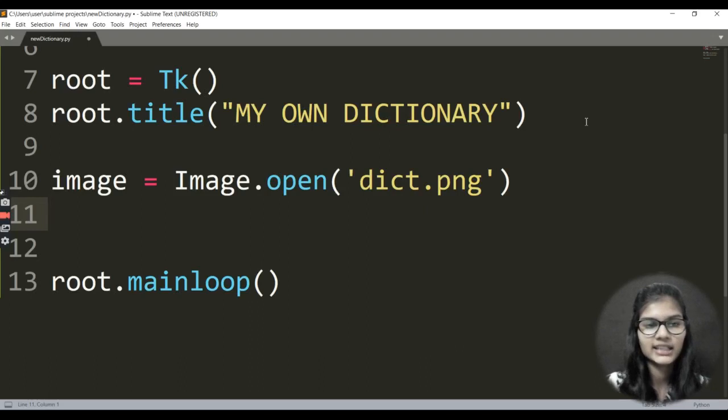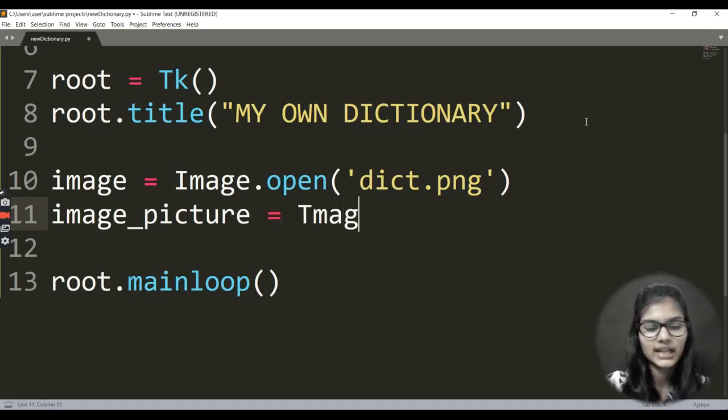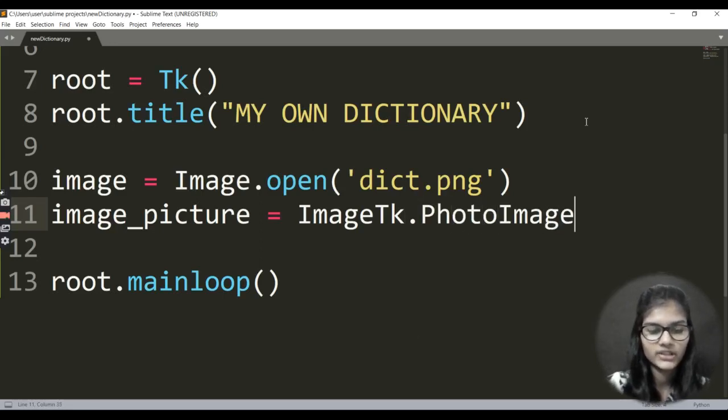Other than this, I'll be writing another variable here, image underscore picture, like this, right? Image underscore picture. In that, I'll now be using that ImageTk which I have just imported above, right? So ImageTk dot. Now I'll be using a function that is PhotoImage, like this. Okay, and I'll be putting the bracket here.